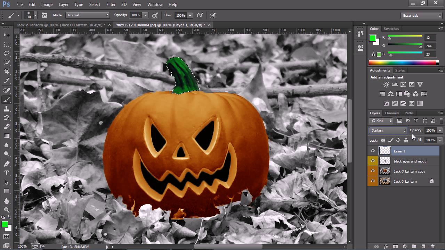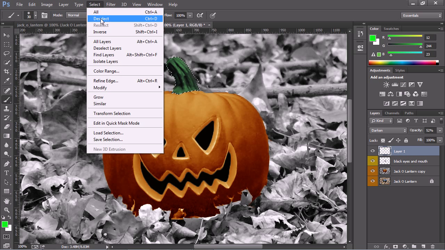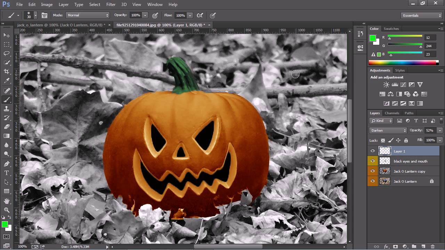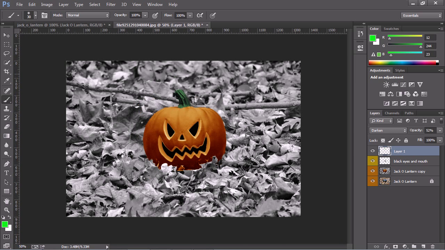I can also change the opacity next to the blending mode option. I can come in here and drop my opacity a little bit so more of the black and white shows through, and it looks kind of like a desaturated green. I like that. Select, Deselect, or Control D, and I have a pumpkin. Now I can go through and continue to color the leaves and the branches and really turn this into a full-fledged recolorization.